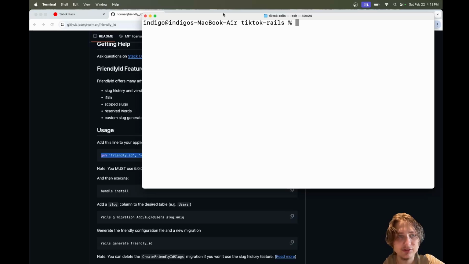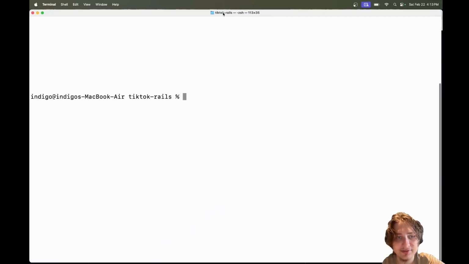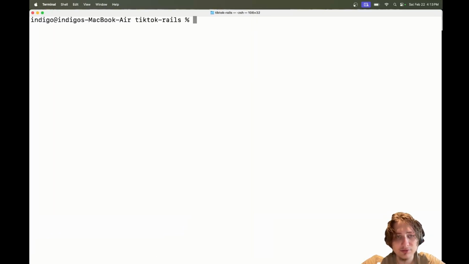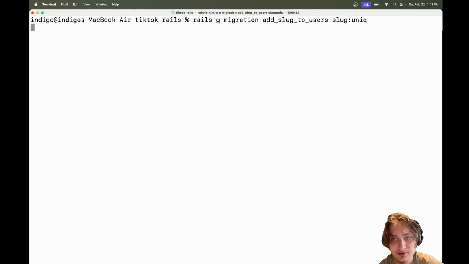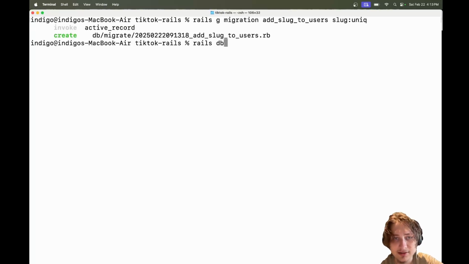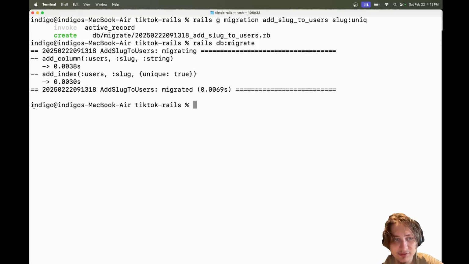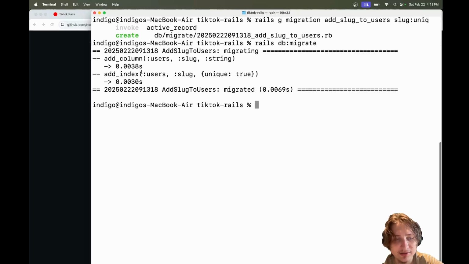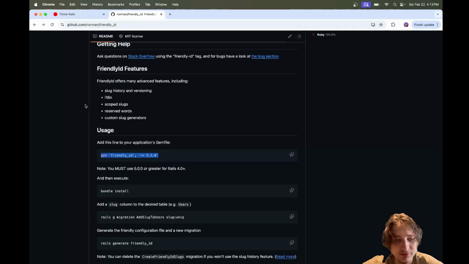So let's go ahead and create a new migration to add that slug. To do that, we're going to type in rails g migration add_slug_to_users, and slug is going to be type unique, just like that. And then we can go ahead and migrate the database, and boom, we now added a new users slug field.